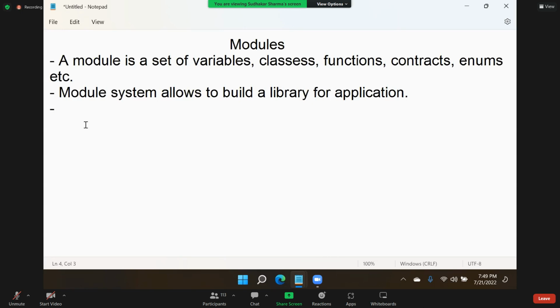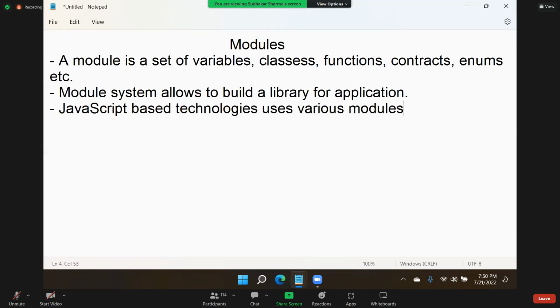Usually JavaScript based technologies use various module systems, which I already explained in one scenario. If you remember, in the beginning I told you about UMD, AMD. In React, we used the module system. Various module systems are used by JavaScript based technologies. What are those module systems?